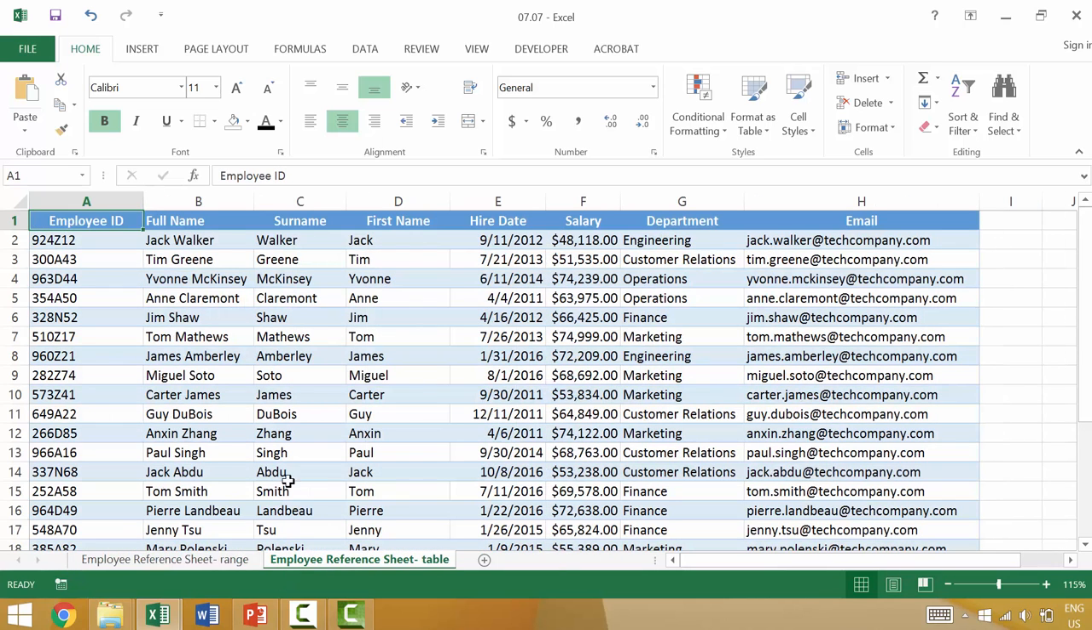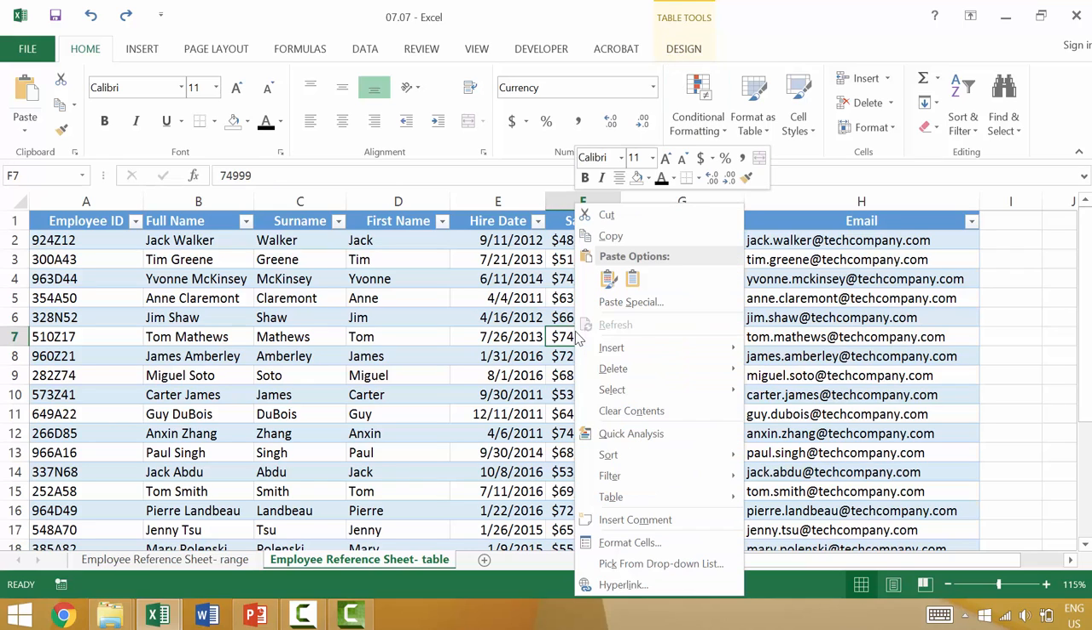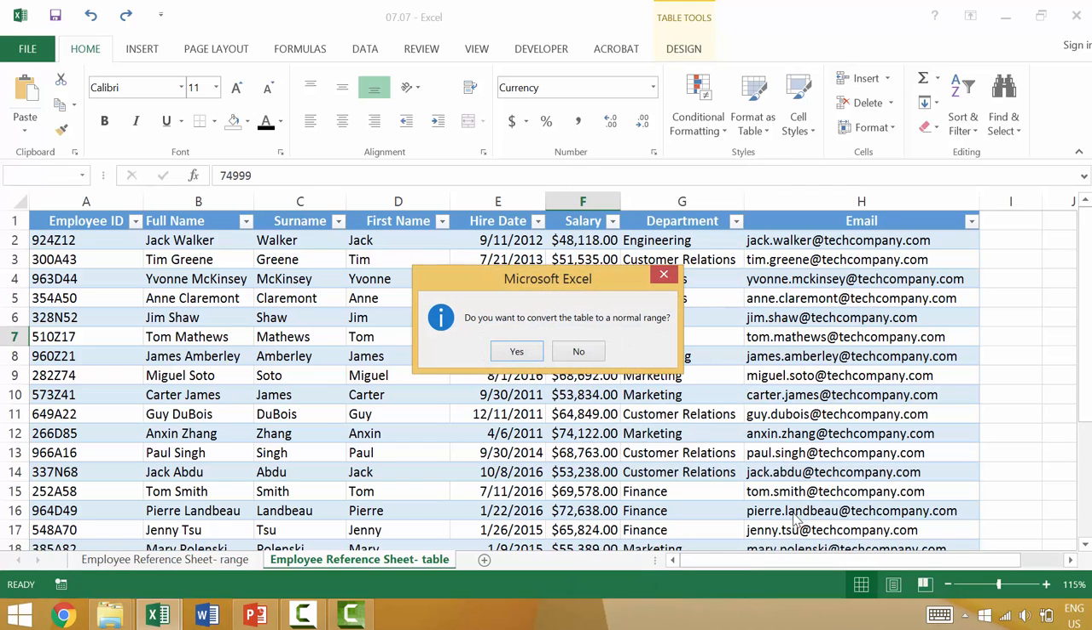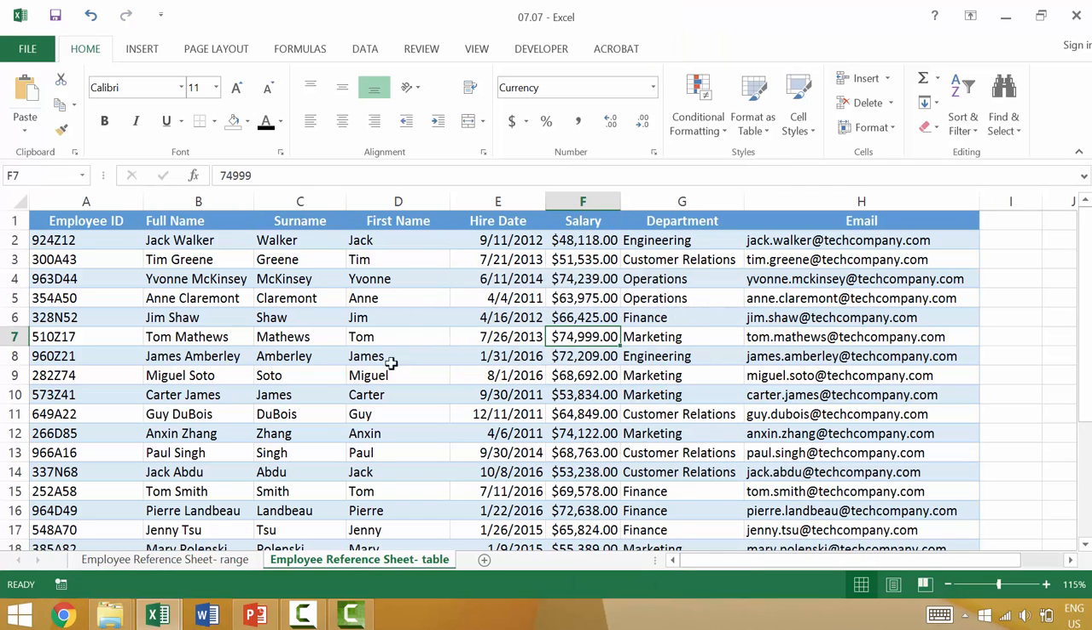So if we were to go back to the table and hit Control Z, it would undo, which means this is still a table. We know it's a table because when we click anywhere in the table, it brings up the table tools in the design tab. Now, we could go to table and then convert to range. That would be a second option. But if we do that, we have the same challenge. Although it's a range, it's still a formatted range, and we wanted it to revert back to what it was before. So in that case, we're going to hit Control Z.